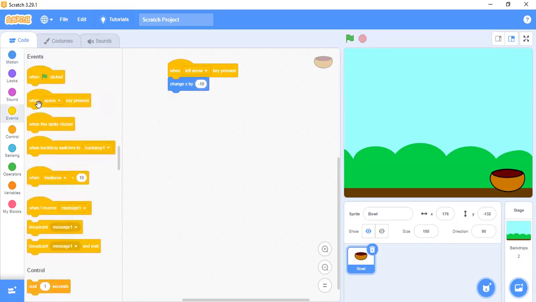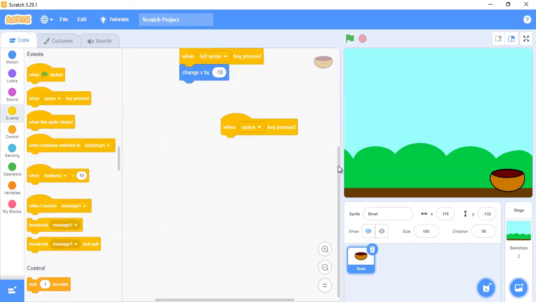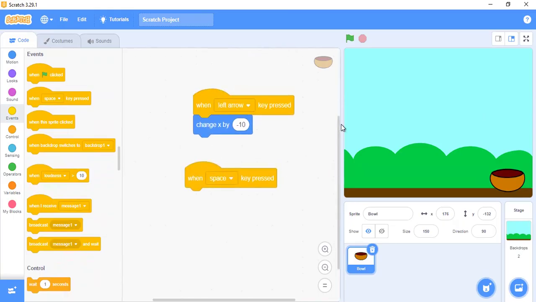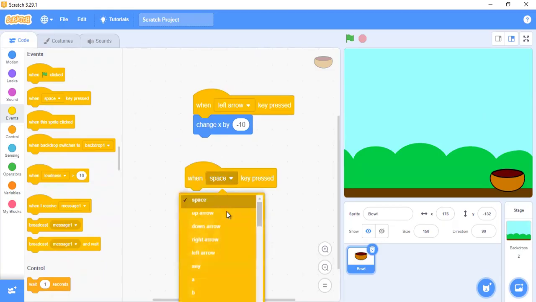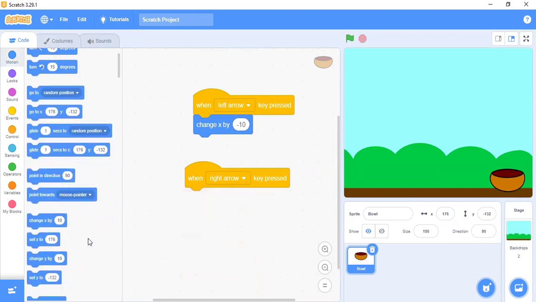Then we'll go to events back again and take when space key pressed again. We'll take this key press as right arrow. We'll go to motions again and take change x by 10.